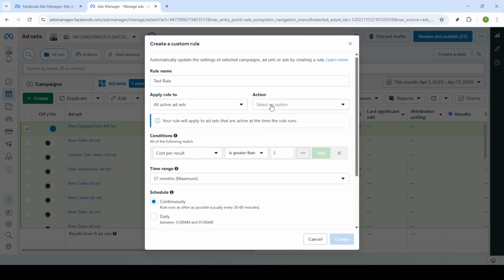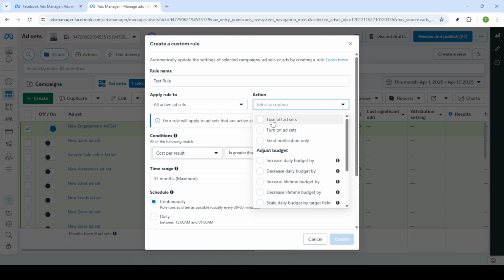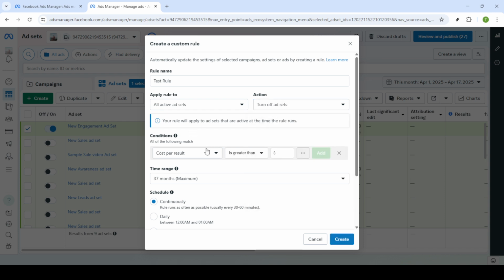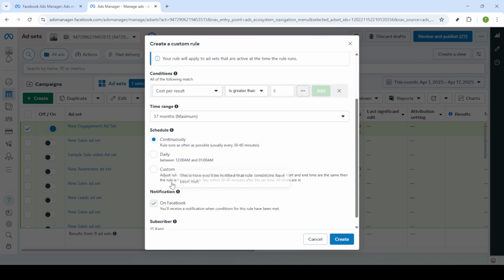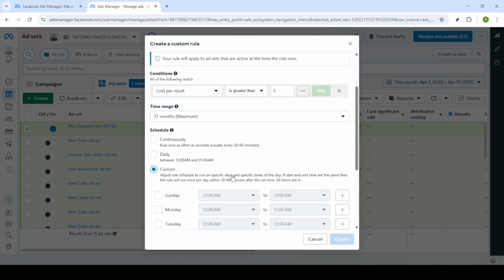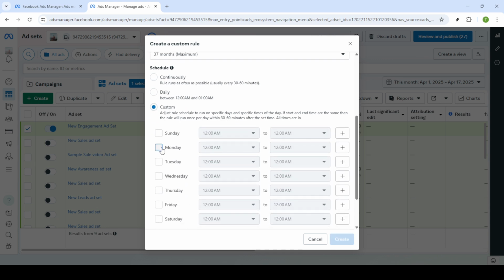Under the schedule section, click on Custom. This is the magic touch, allowing us to specify the exact days and times for the rule to be active. Now it's time to precisely choose the day and time that best fits your advertising strategy. This capability ensures your ads are running at optimal times, tapping into the peak hours for your target audience. Adjust these settings to align with your campaign's objectives.